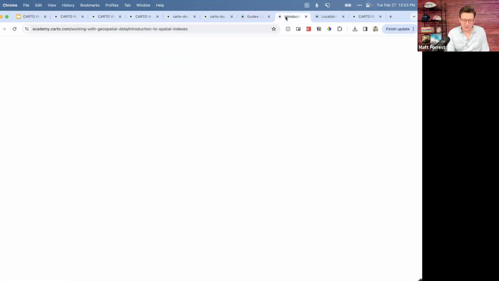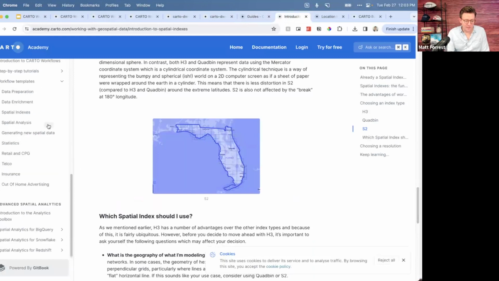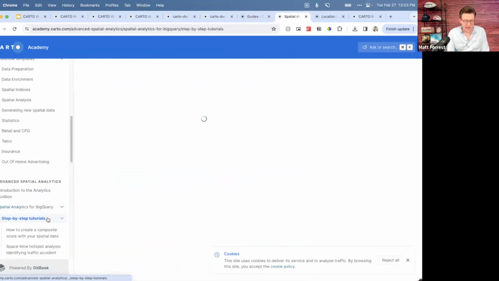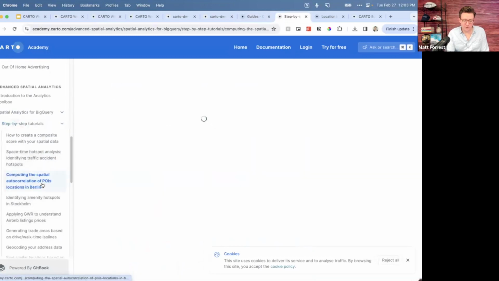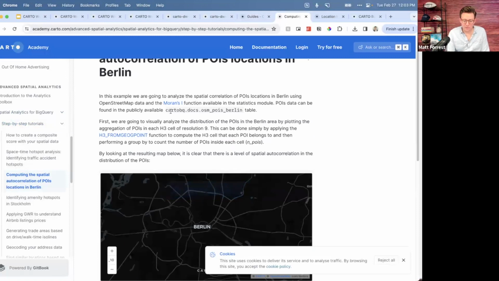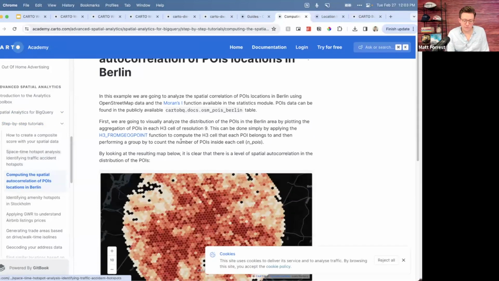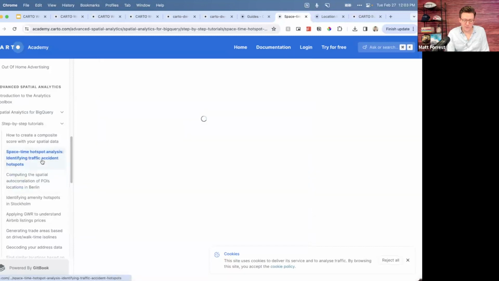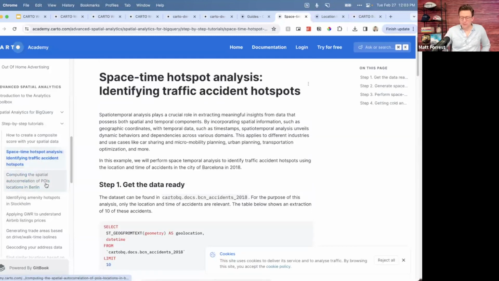So if you pop back over to Academy, you can also see some different examples for using these different analytics toolboxes and functions and things like that. There's a ton of tutorials here if you want to do spatial autocorrelation of POIs. There's data that you can use here that's available, and you can follow these things step by step in CARTO to actually create these here. Space-time hotspots. We really scratched the surface today.